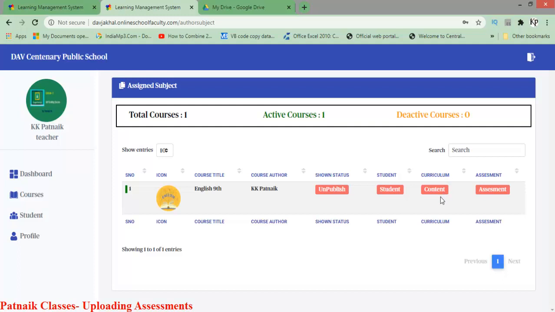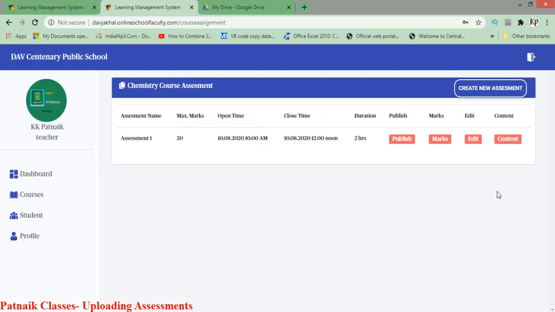Once I upload all those things, when I'm ready to go for the assessment, I will create an assessment in Google Form or in any other format, and to upload that I will click on the assessment section. Once you click on assessment section, you can see an assessment I've already uploaded earlier. Now I will show you how to create a new assessment from scratch.